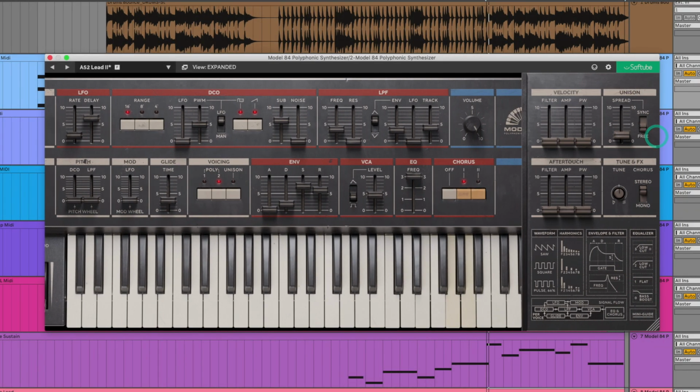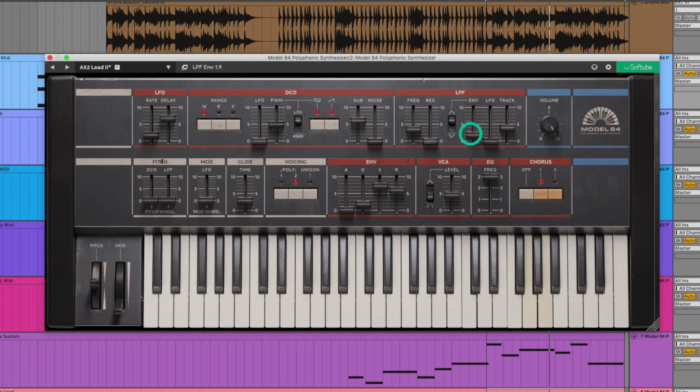The year was 1984. Clothing was bright, hair was big, and blockbuster movies were exploding. Model 84 captures the legendary polyphonic synthesizer that dominated the stage, defined the sound of new genres in the studio, and to this day holds an iconic status.